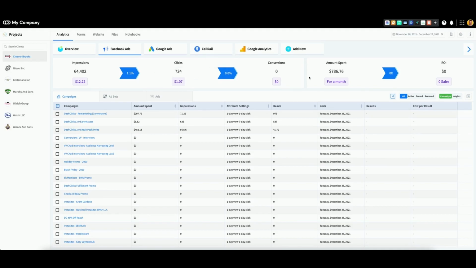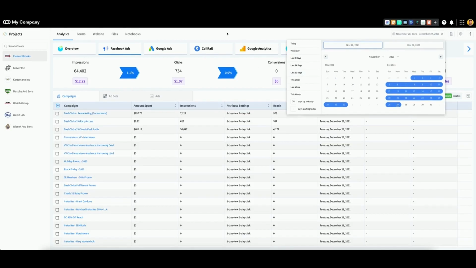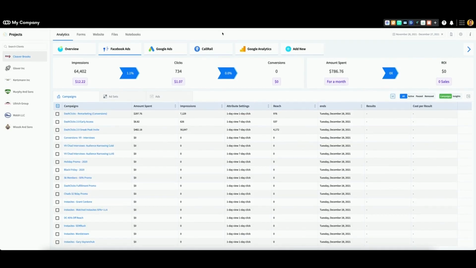You can also set up a custom tracking period by using the calendar in the top right corner. On the left, you can select a predefined period, or you can set up a custom one by using the calendar on the right. After you set your period, the analytics will update automatically.